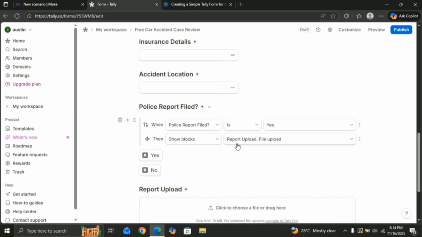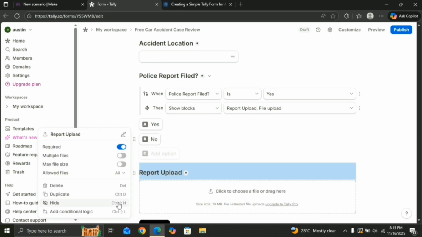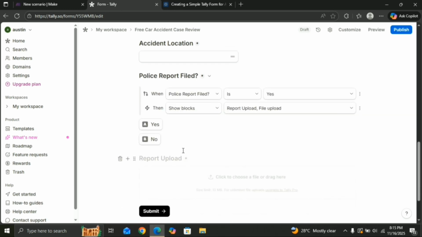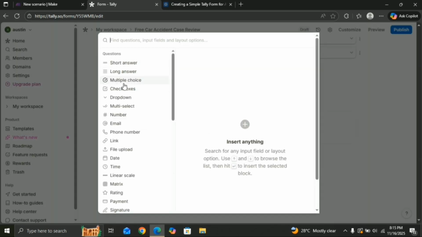Now this creates an operation whereby if the person picks yes, the report upload block comes out. Now we're going to set the whole thing to hidden, so it doesn't show by default but only shows when the person actually picks yes. You get what I mean?